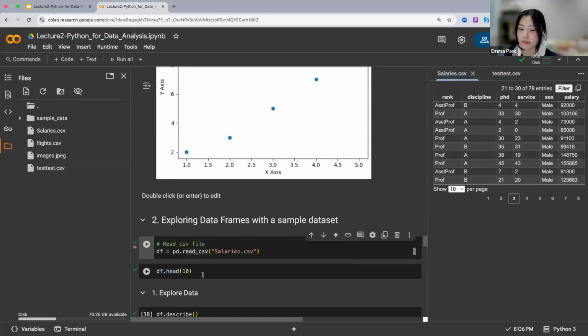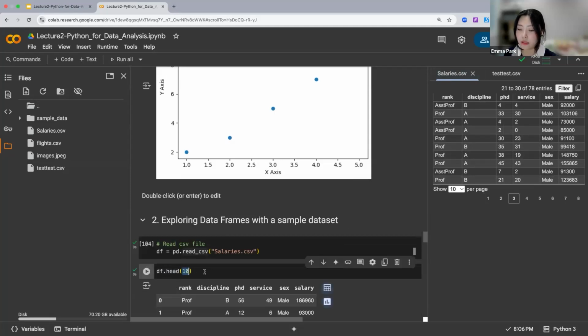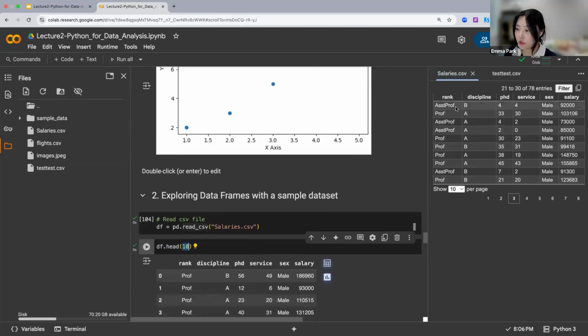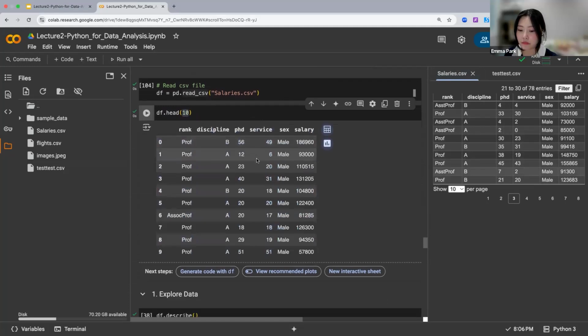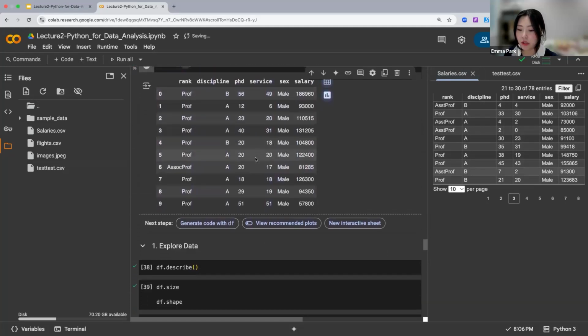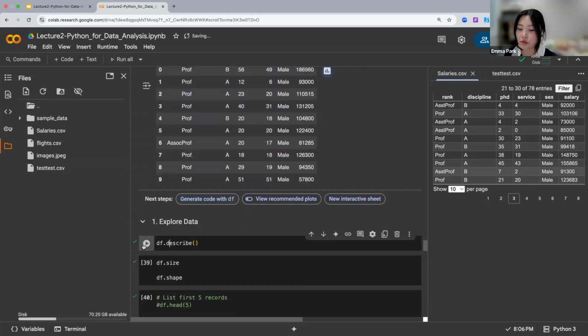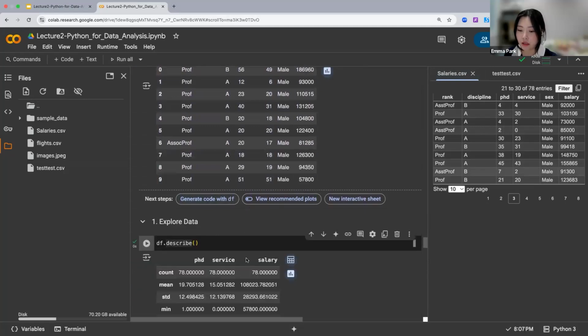And then to get the top 10 rows, you can put 10 here. And it's gonna show you 1, 2, 3, 4, 5, 6, 7, 8, 9, 10. You can see the same values here. If you wanna explore the data, use the describe function.